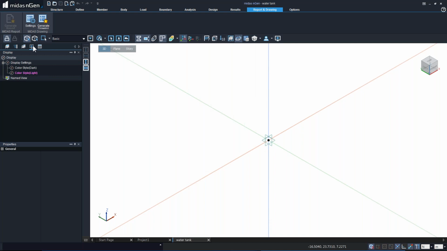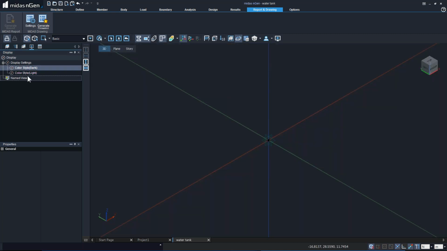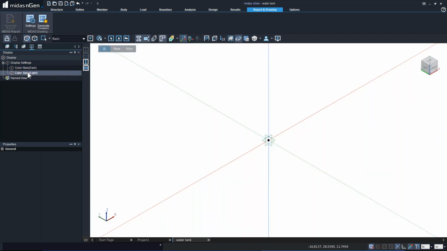Next is the display tree menu. Over here, you can have several views predefined. And for defining any view, you can simply click on the middle button of the mouse and click on this option right over here to save that particular view. You can change the color of your background from here by simply double clicking, dark to light. Alright, so that's about the display tree menu.